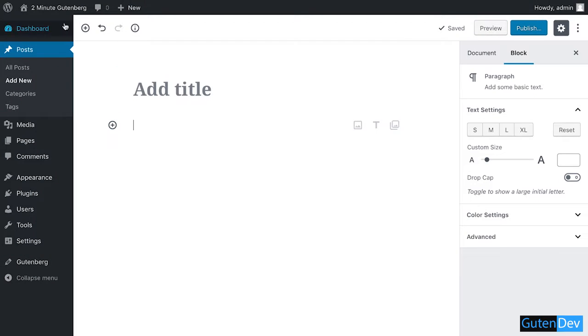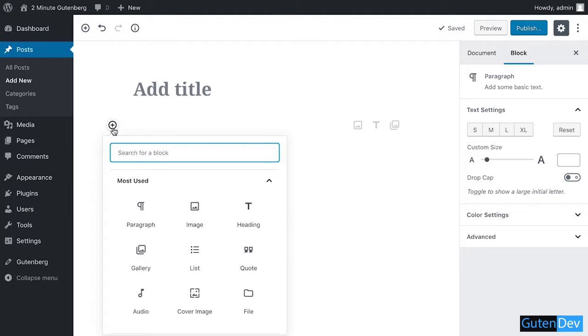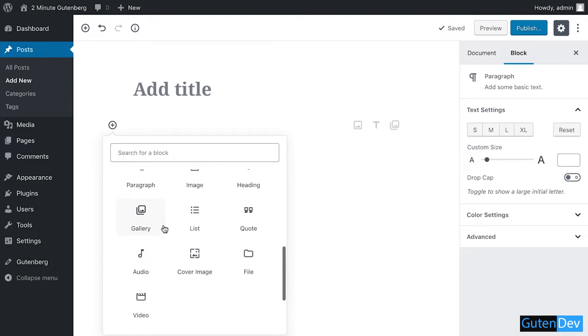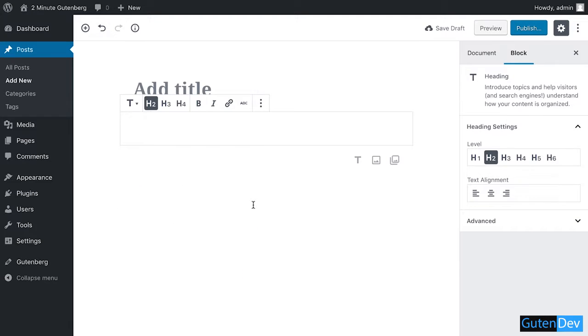Click on the plus sign and go to the common category and select heading. Type your heading. This is a heading.